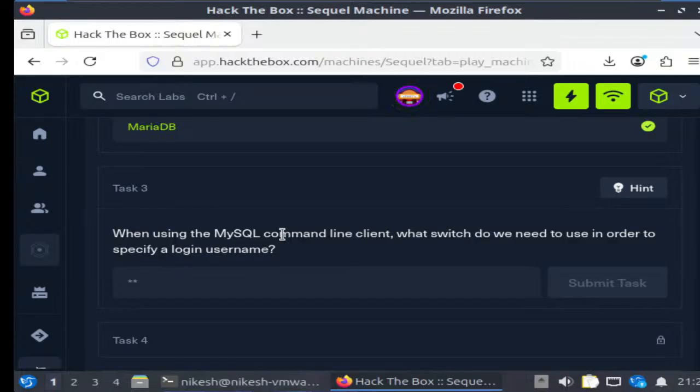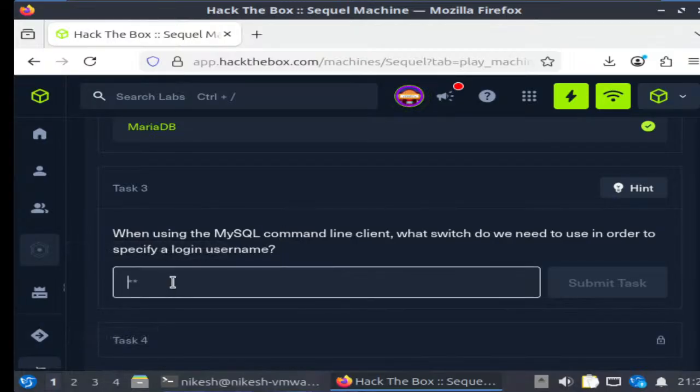Alright. When using the MySQL command line client, what switch do we need to use in order to specify a login username? So the answer is hyphen u.